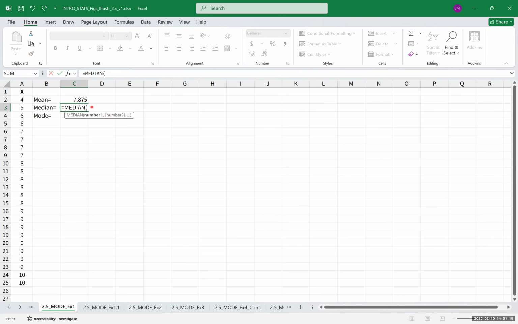And now it wants a range. So we can click the first one, hold down the Shift key, select the last one. Now we have to close this with a right parentheses, like that. And now we could just hit Enter or hit this green check mark. And that's our median. It's an 8.